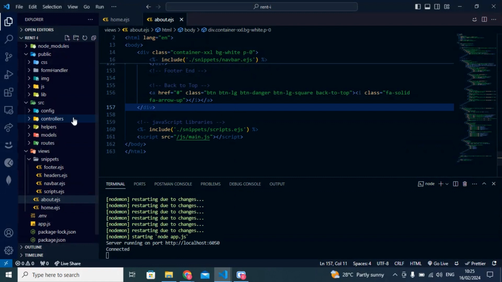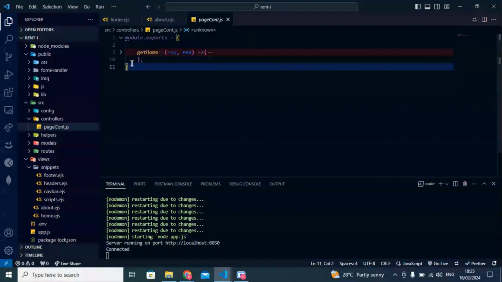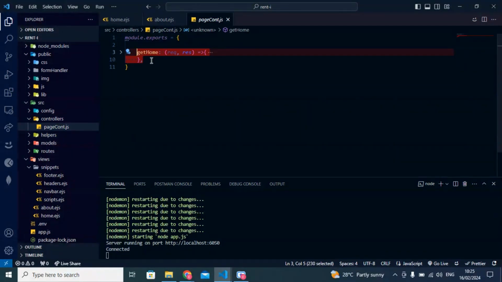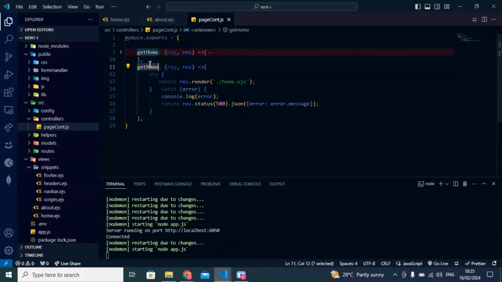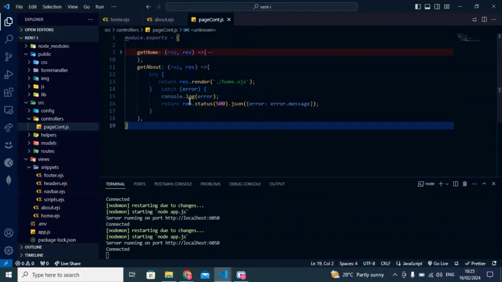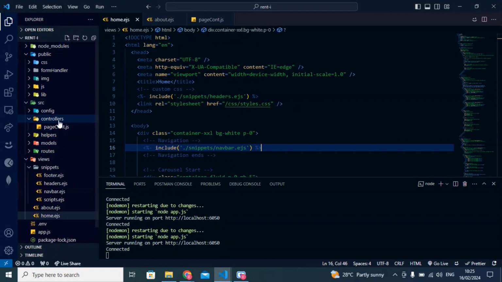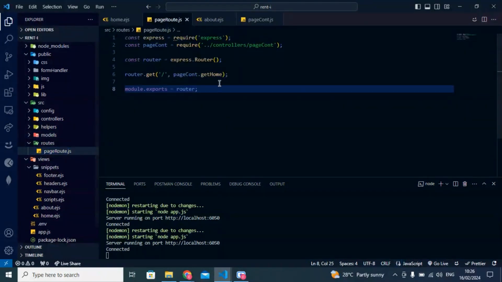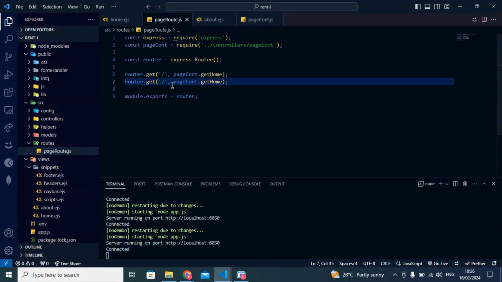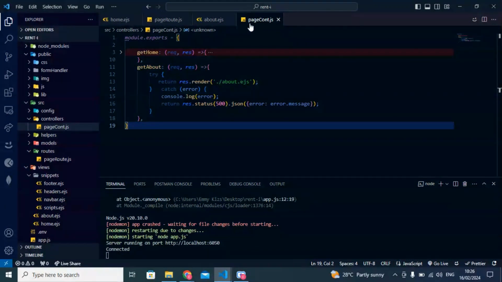Then I will now create the function that will be rendering our about page. I will just copy this like this, paste here. I will say get about, like this. I'll say about dot ejs. I'll come to our route folder, go to page route. I'll now give this about a route. I'll just give it about, see get about like this. So now I'll come to our navbar.